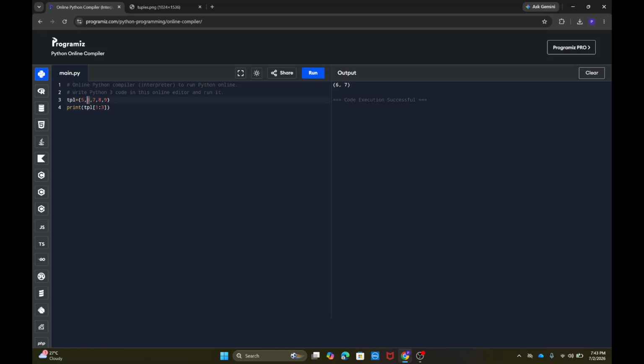So now 6 gets printed. It started with 6, then 0, 1, 2. At index 2 we have 7, so 7 gets printed, and we know that if we mention 3 here, only the elements up to the index preceding it will get printed. So if it's not clear, I think you have missed the slicing part which I explained in the previous videos on lists and strings. So please watch it and come back, and it will definitely be clear. So I hope you got what slicing is, and let's try this.